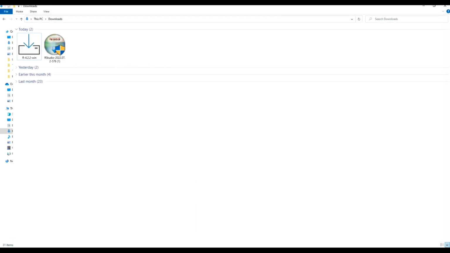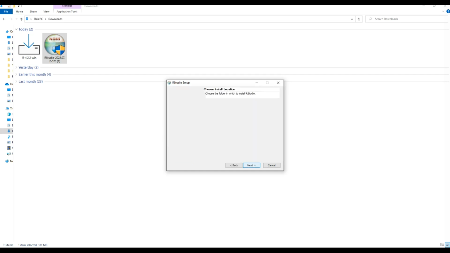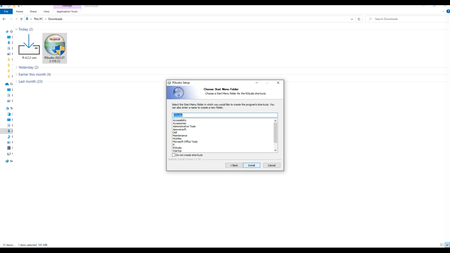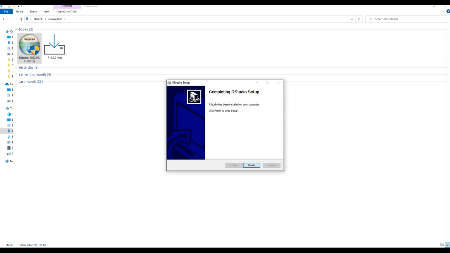So now after the download of RStudio, we are going to go to this file and we want to allow this to make changes. So now to set up RStudio, we're going to click on next, and we're also going to click on next and click on install, and we are now installing RStudio. I'm going to fast forward to the point where this has finished. So now RStudio has been installed, and we're going to click on finish.